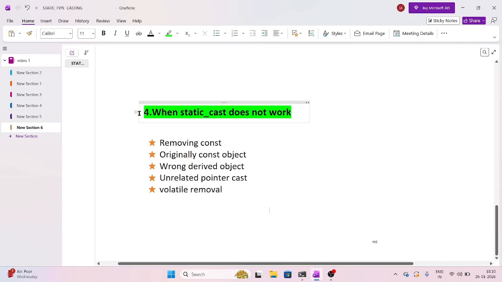So this is the end of the video. Hope you understood the topic, what static cast actually is compared to C casting and C++ casting.